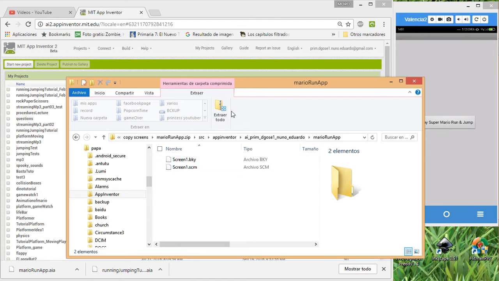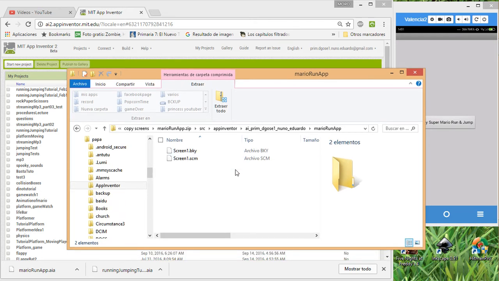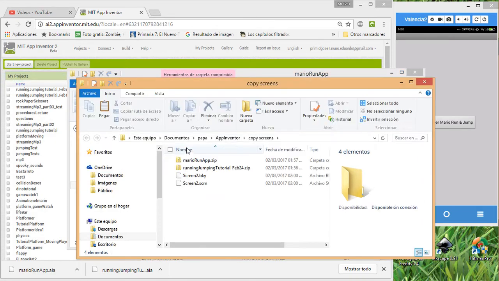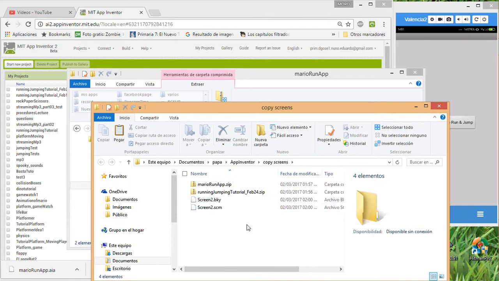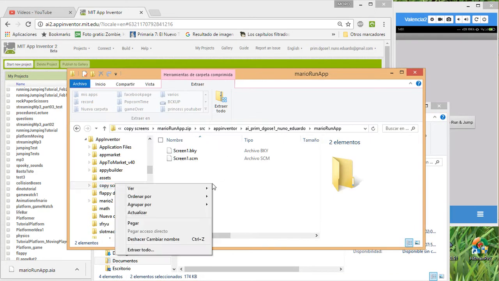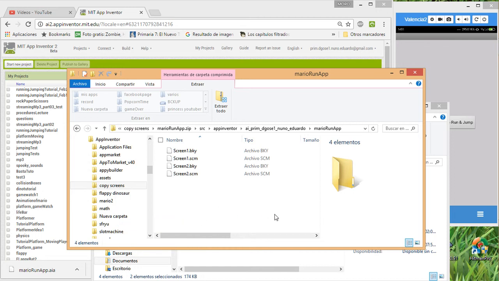What you need to do now is copy the files that we just extracted from the previous app. To do that, let me open another new window. So here is the screen, I have these files. I just copy them, and then I paste them. That's it. In this case, it's not necessary to modify anything else because you have screen 1 and screen 2, so no problems.